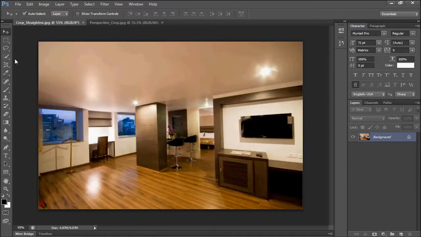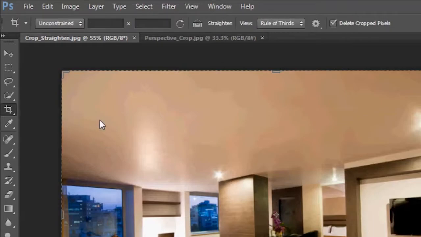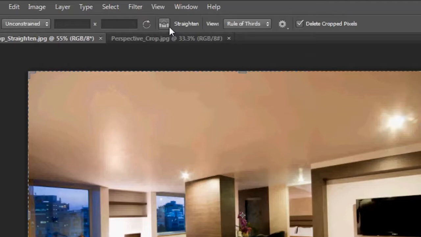Okay, so next up is some features added to the crop tool and the newly added perspective crop tool. Sometimes you will get photos that are not exactly right. As you can see here, we have a photo that has been tilted a little bit. A quick way to fix this is the new straighten feature added to the crop tool.